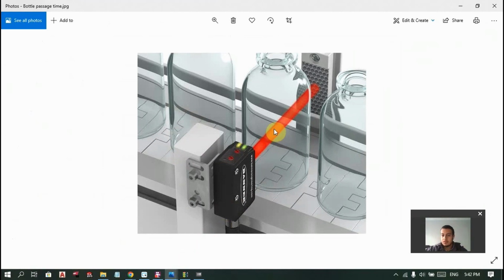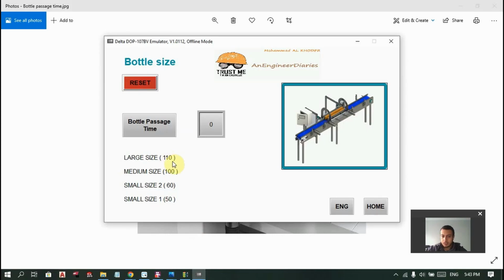The passage time is the interval between the time when the sensor starts reading the bottle until it's no longer reading it. That's it. This is the passage time. This is in milliseconds. We have written this time as it appears right here. How is this beneficial to us? How are we using this time? Well, this is how we measure. Of course, the speed of the conveyor is constant. This is very, very important.